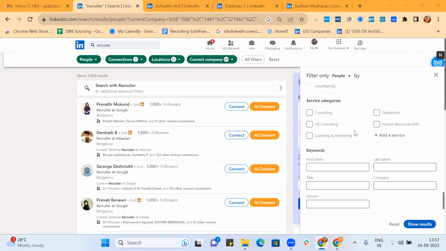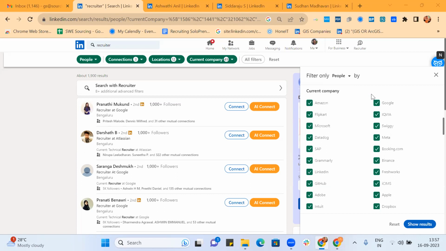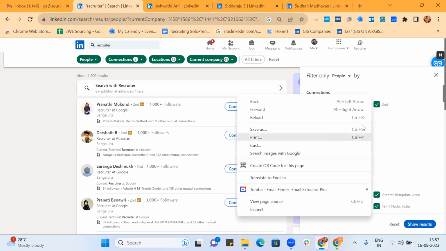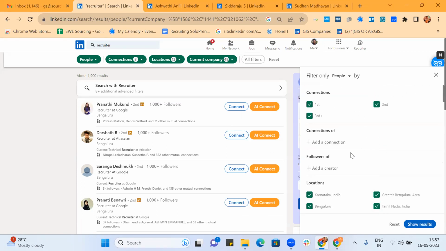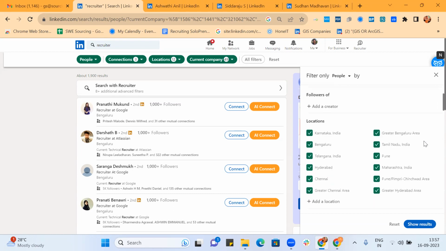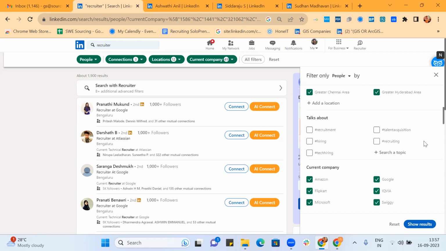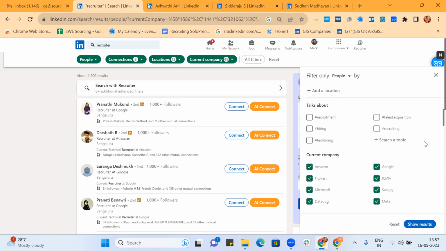Okay. So that's about the current companies and the location and the connection. Similarly, that's how I use the connections filter, and that's how I use the followers filter. Now coming down, I have multiple locations selected. Then if I want people who are talking about recruitment, talent acquisition, recruiting, or tech hiring, or people talking about algorithms, data structures, interview cracking, system design interviews, or any tech hiring, Salesforce or anything like that, you can always select that option.